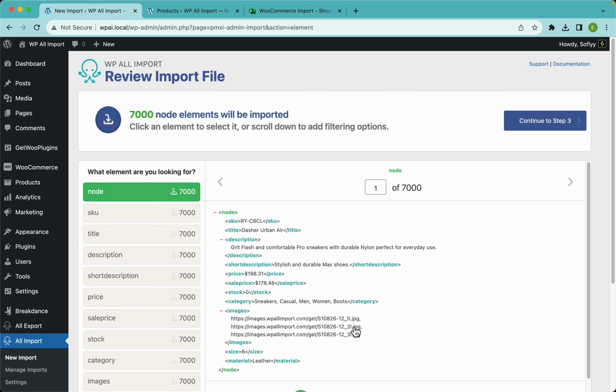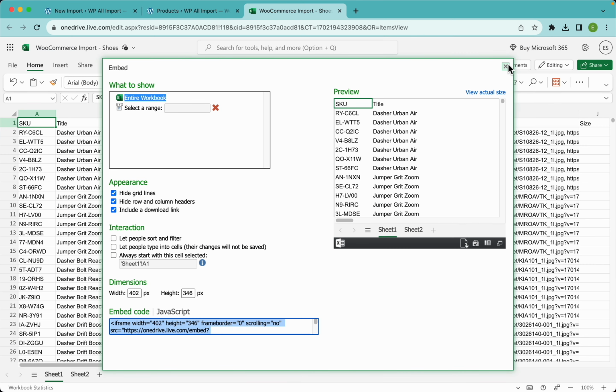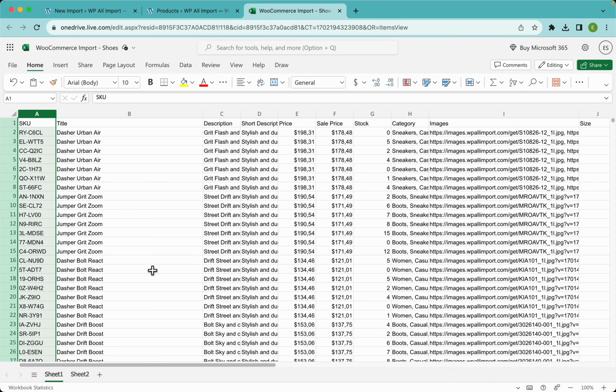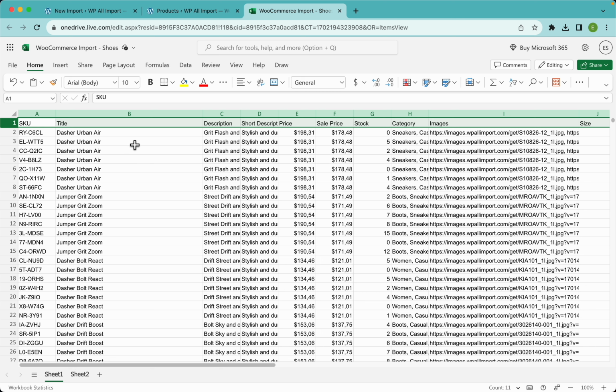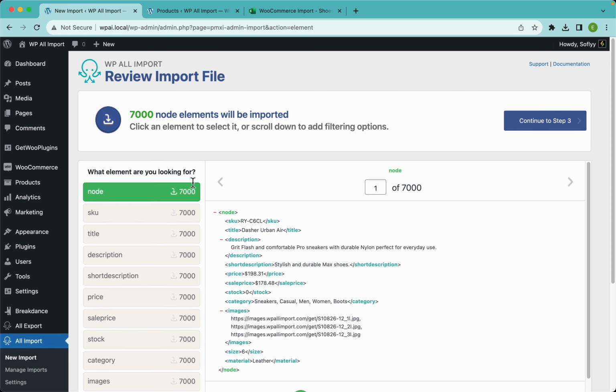Now here on Step 2, you can see that WPL import detected 7,000 nodes, so that's fine because that's exactly the number of rows we have. If I click here, you can see that the count is 7,001. So minus the header row, that gives us the exact number of rows WPL import is detecting.